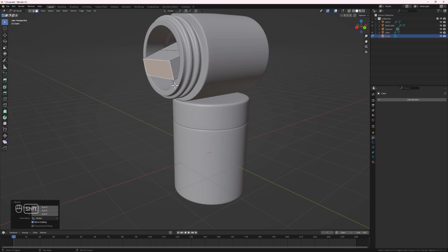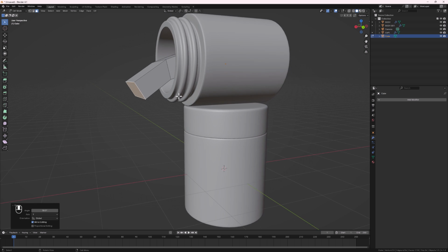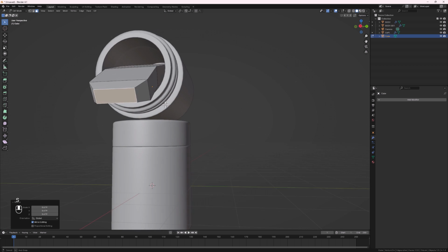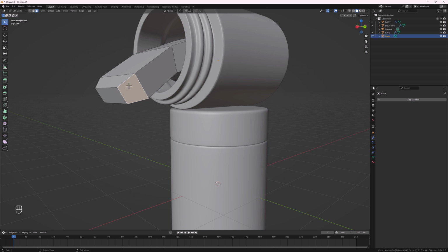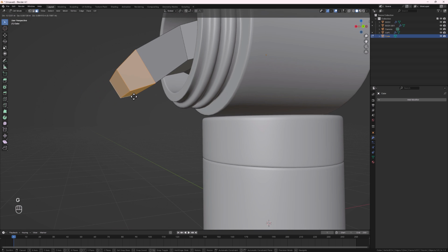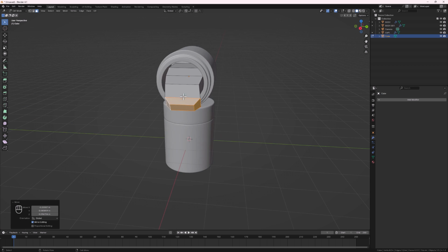Right, and then let's do E once again to extrude, then bring it down on the Z axis and rotate it on the Y axis like this. And then we can do a final E for extrusion, and then S to scale it down. Maybe bring this entire loop back a bit, something like this, right? So this is the basic shape that we have.